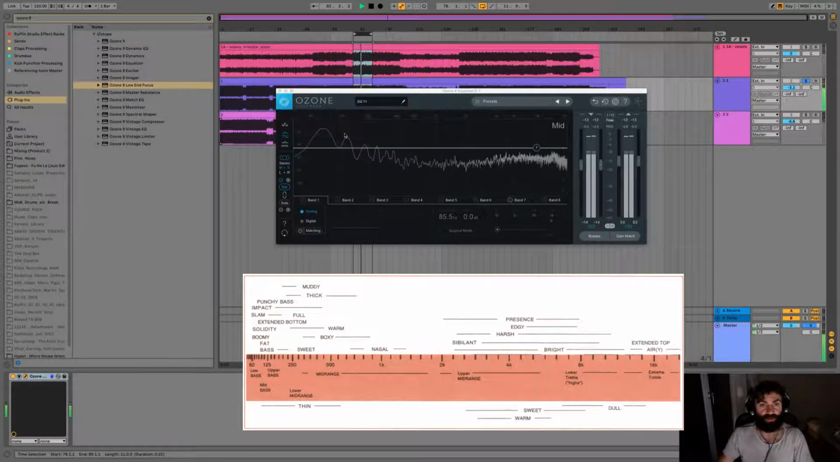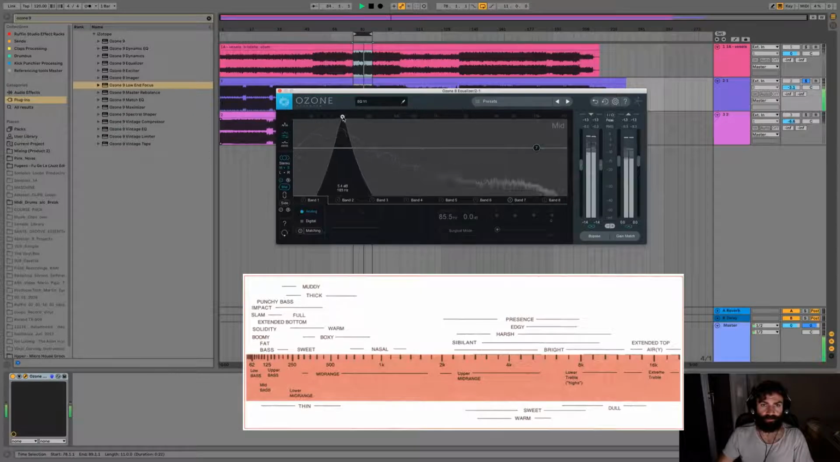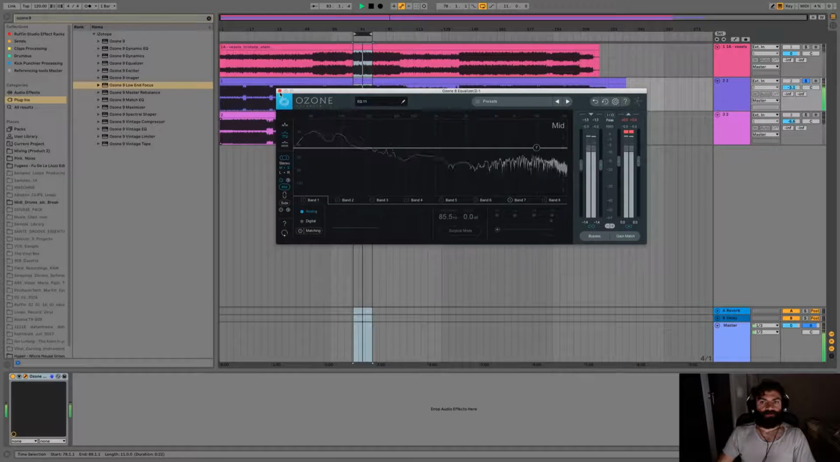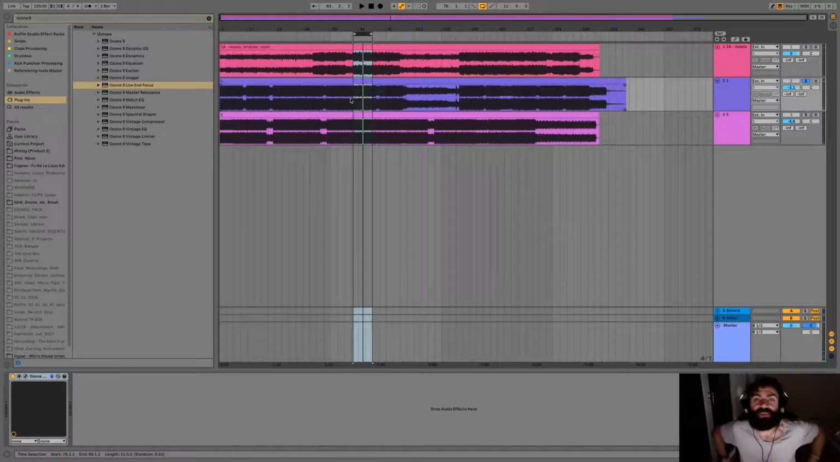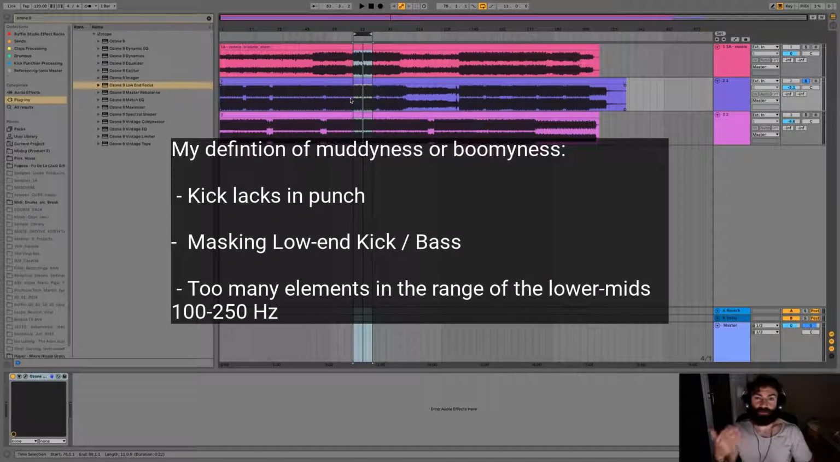First muddiness maybe. Maybe I would work around this one. Maybe also here around. And maybe the kick could also need a little bit more punch, or maybe it helps to just turn up the kick a little bit to get a little thump in the track, because I have the feeling something is missing. And I guess it's the kick's punch.